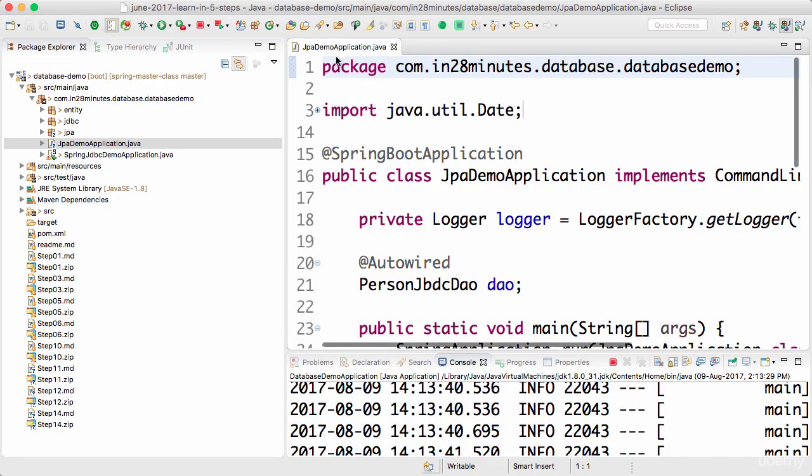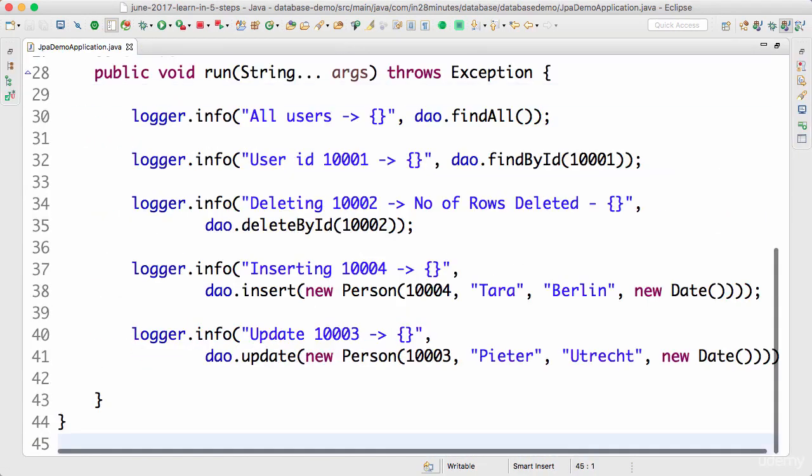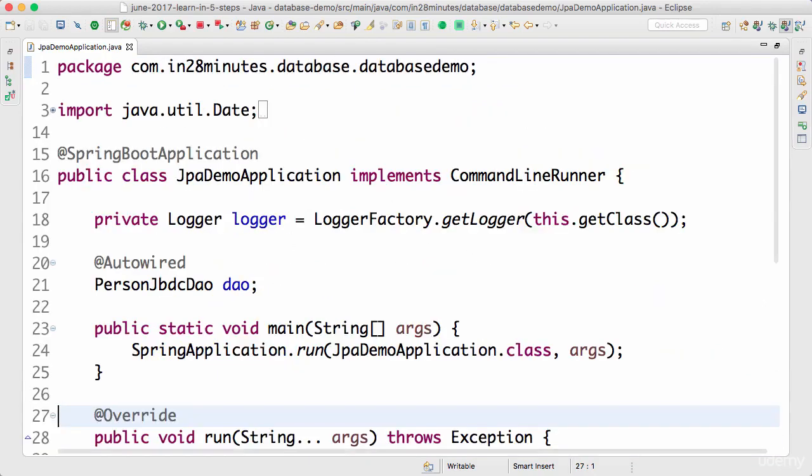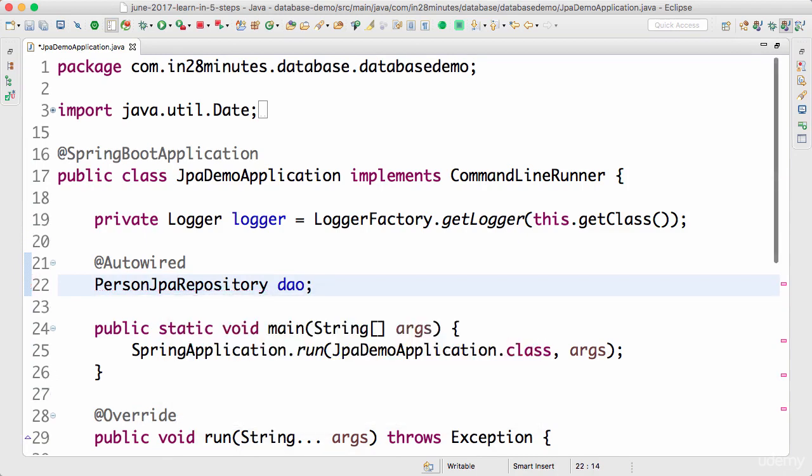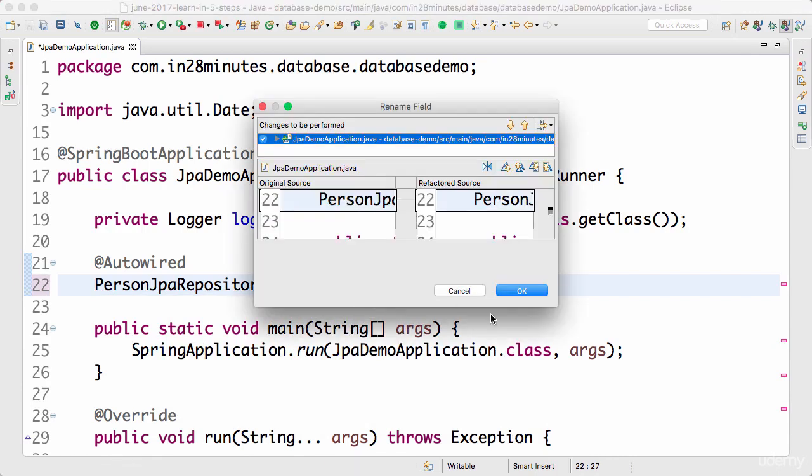Now I'll go to the JPA demo application, and now we want to do the same operations. However, what we want to use is a repository. Which repository? Person JPA repository, right? I'll import it in. I'll also rename this. It's not a DAO anymore. It's a repository.